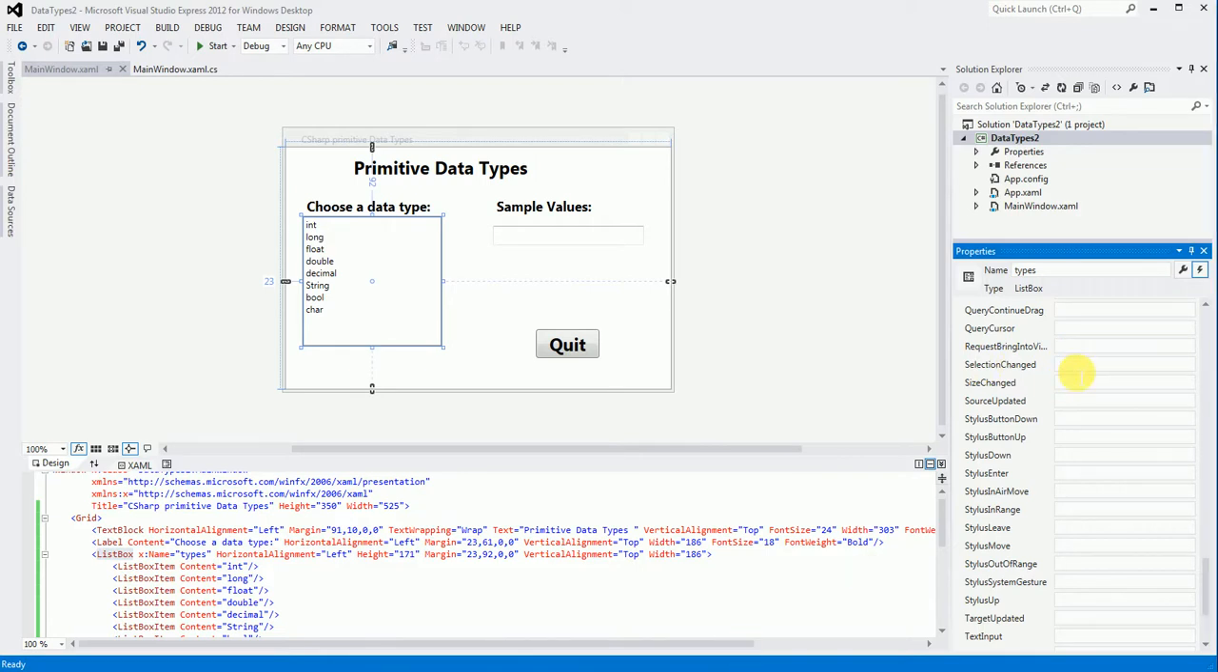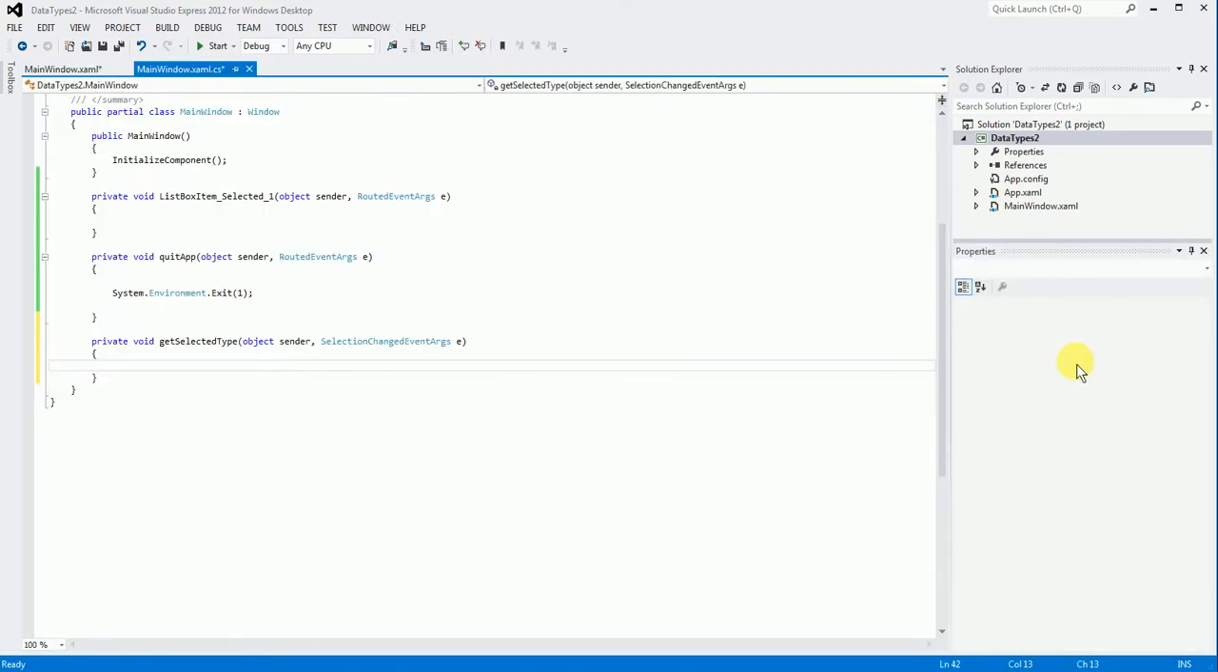Alright, so selection change. We say get selected item. Get selected item, or get selected type. That way. Cool. As you can see, the code is generated.